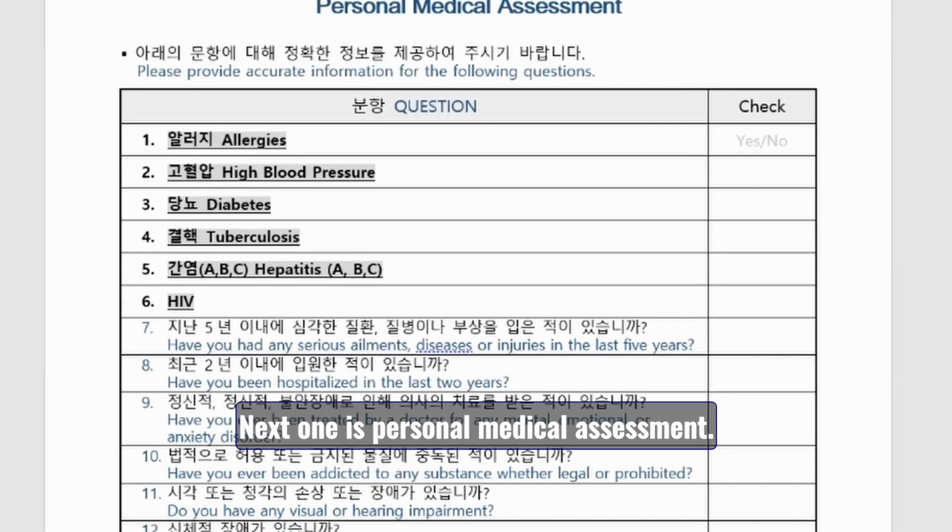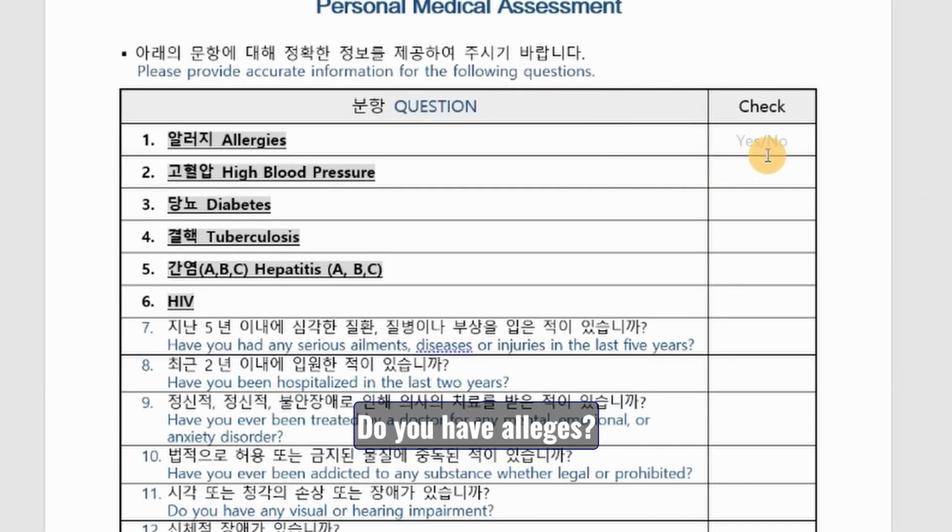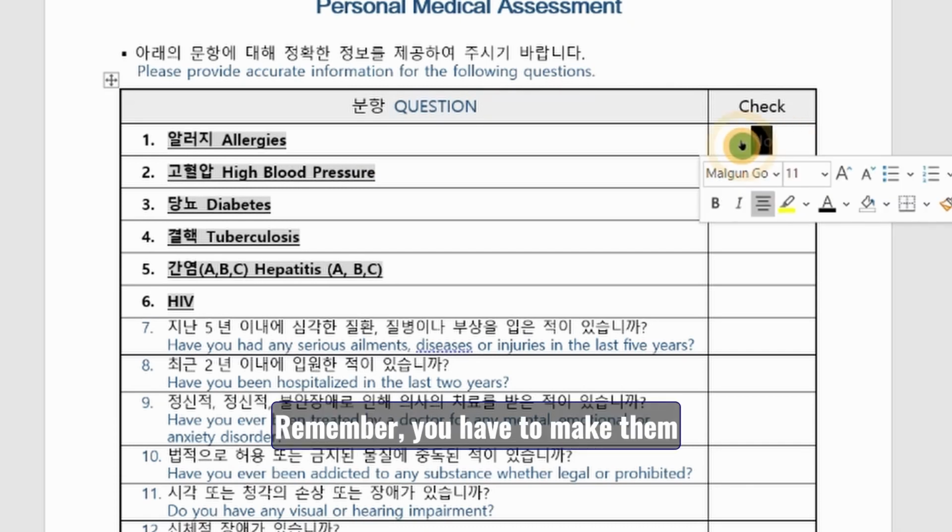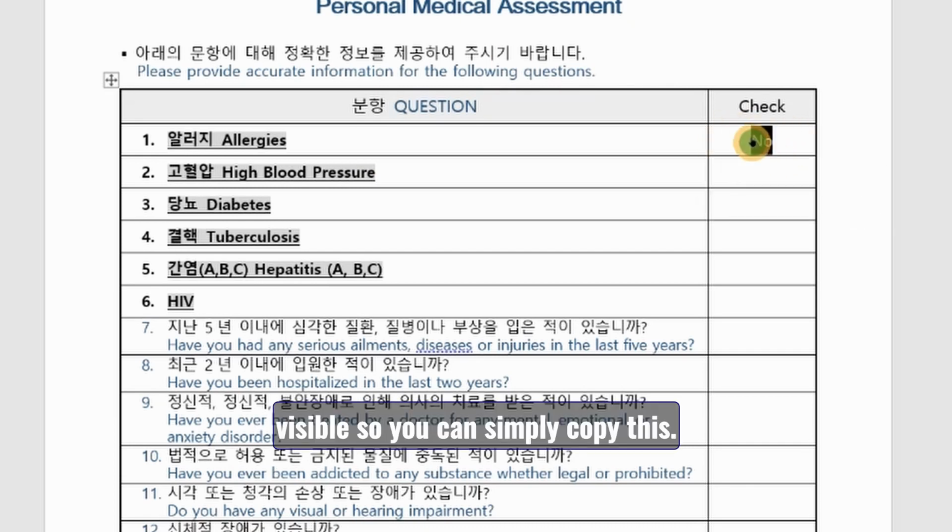Next one is personal medical assessment. Do you have allergies? Simply say no. Remember, you have to make them visible, so you can simply copy this. You'll be pasting on every corner.